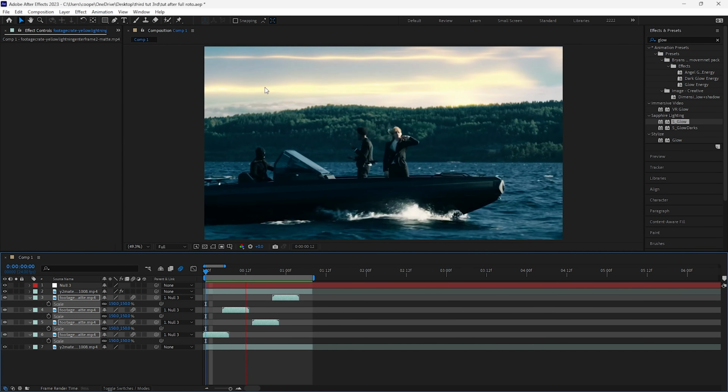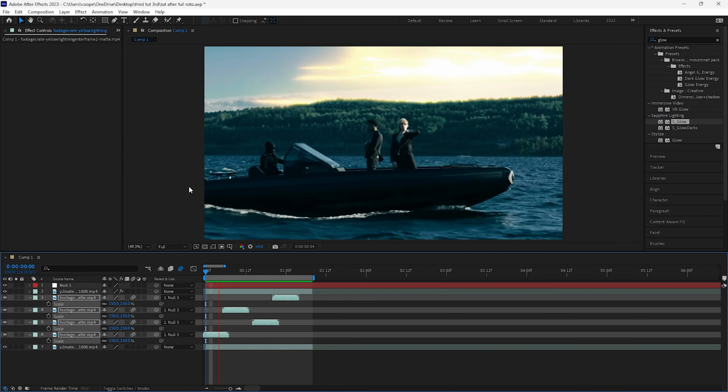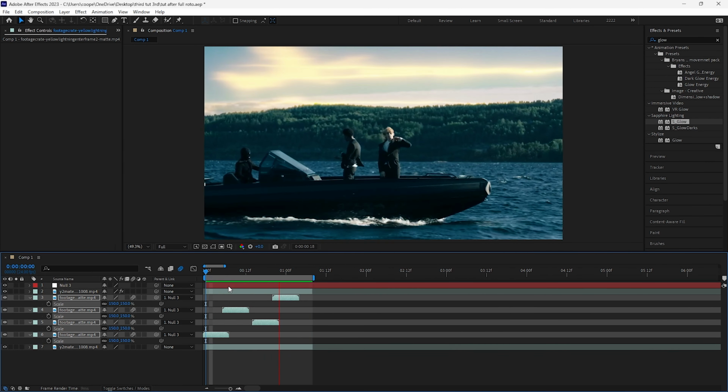I put these glitches in the sky using the exact same technique, just changing the blending mode and tracking it to this null. And that's about it for this effect.